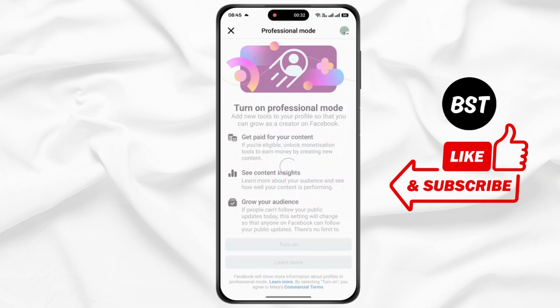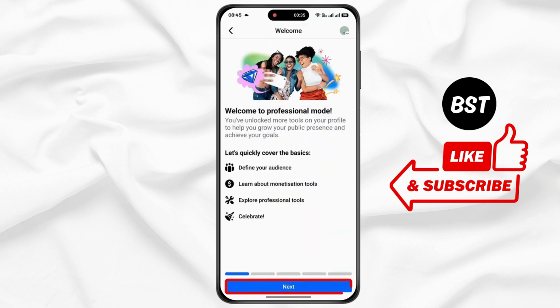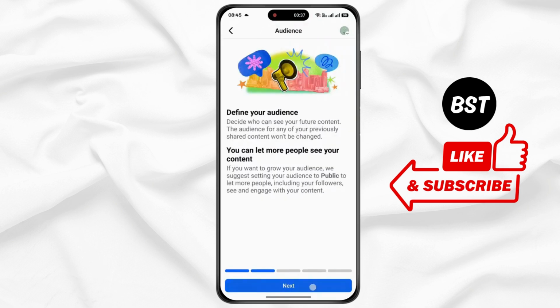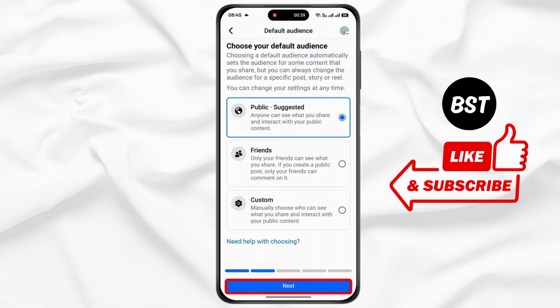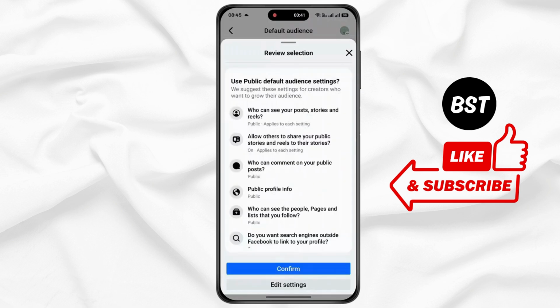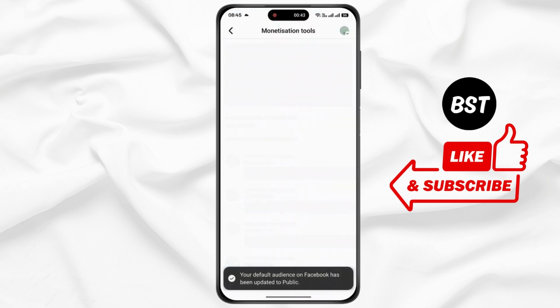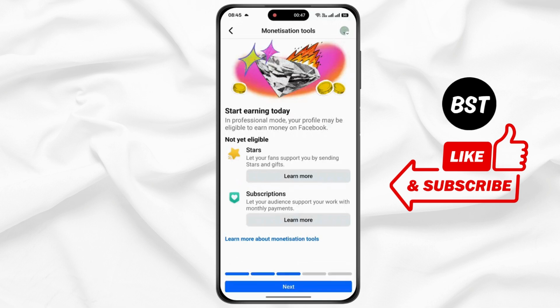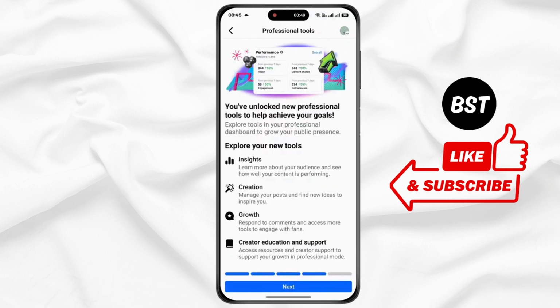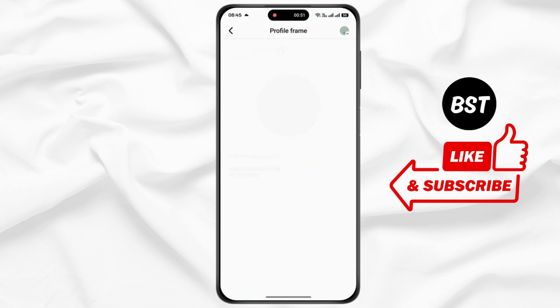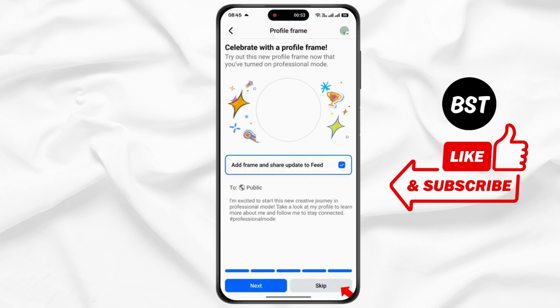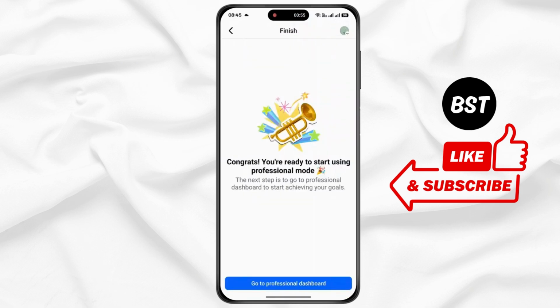Now wait for some time. Then tap on next. Again tap on next. Again tap on next. Now tap on confirm. Again tap on next. Then tap on next. Now tap on skip. Now tap on go to professional dashboard.